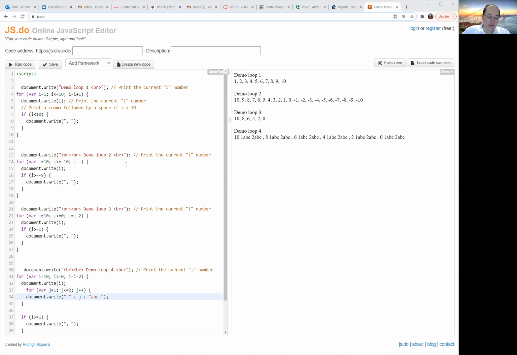Anyway, so let's hit the loops. And so what I've done here is I've gone into JSDO and done a few examples. So this first example, you can see what I did, and you can see the translation here to demo loop one. This is the standard first loop that you did, right?